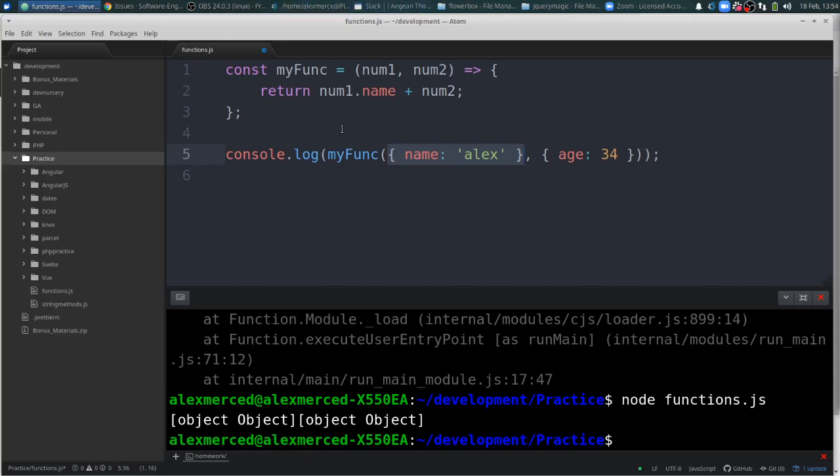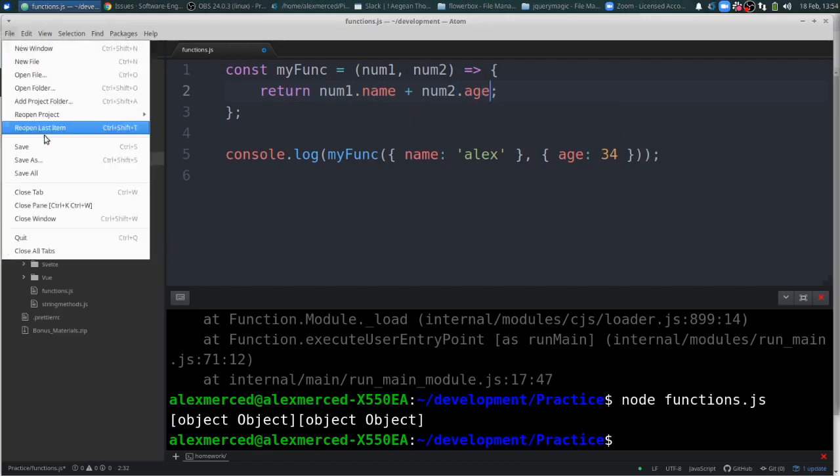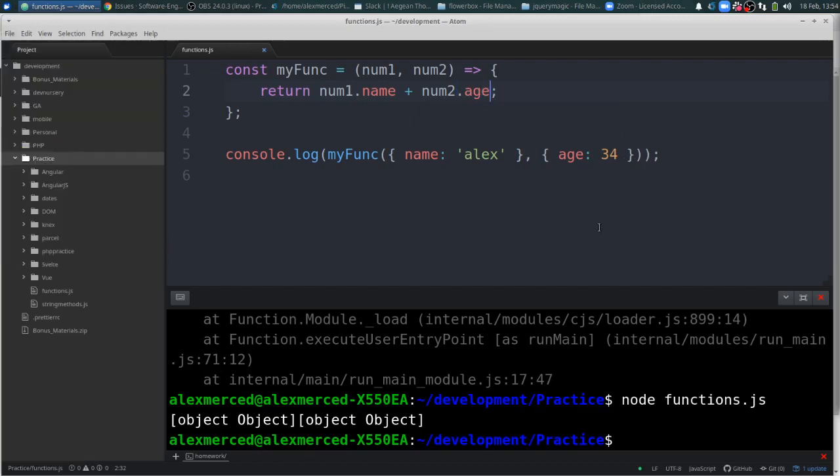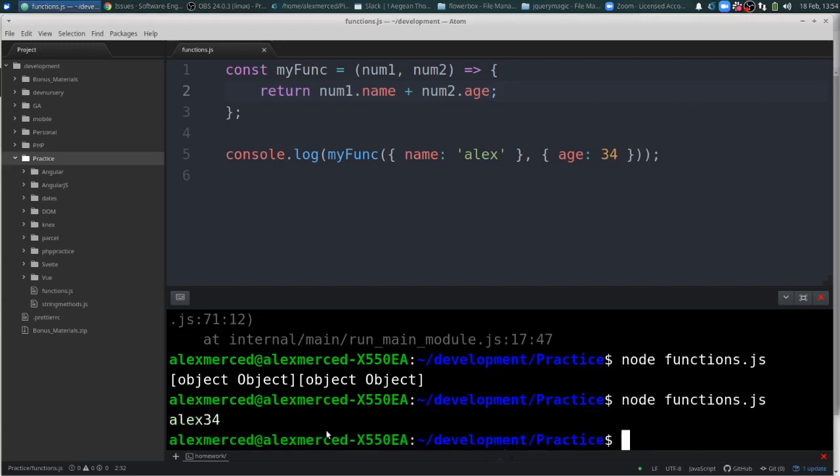Okay, but in that case, save, and then in this one, num2 would be the second object, I want to access the age property, so it'll combine Alex and age. So just say Alex 34. Let's see here. See, Alex 34. It just turns the 34 into a string because you're adding it to another string. Cool.